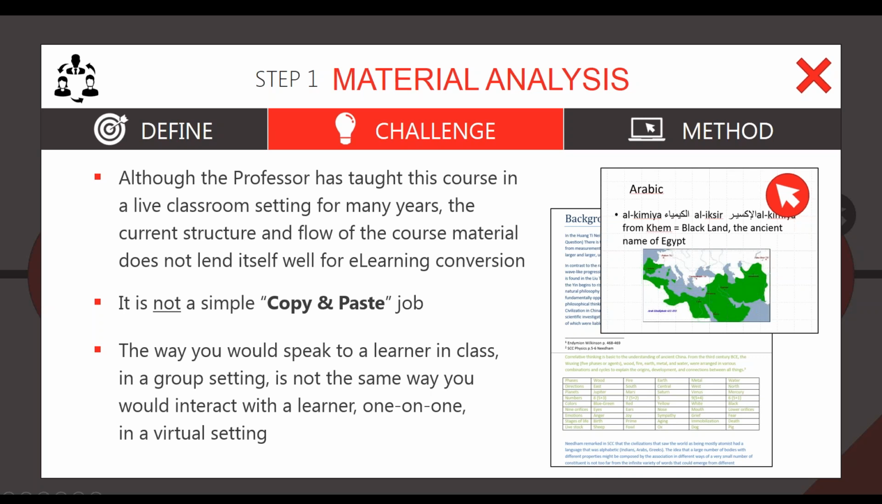And the way you would speak to a learner in class is not necessarily the same way you would speak to them in a one-on-one setting or in a visual one as well. When you're in class speaking in front of a whole bunch of students, you can pinpoint facial expressions, you can tell when you're losing someone or someone is confused, and you can build off of that. You don't really have this in a virtual setting, so the professor needs to be sure that his material standalone will be able to make the student understand and be able to pass the course without a lot of one-on-one help.